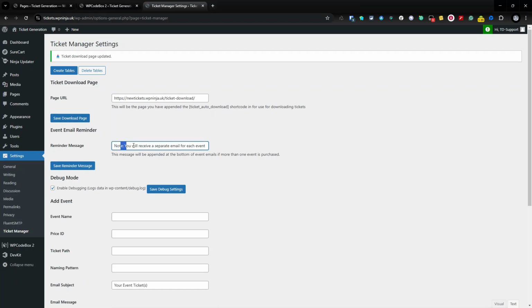Our email reminder message. This is for people that purchase more than one ticket for more than one event at the same time. This is a reminder that they will get a separate email for each purchase they've made. This is the default text. You can change it and save the reminder. In my case, I'm going to leave it as the default.